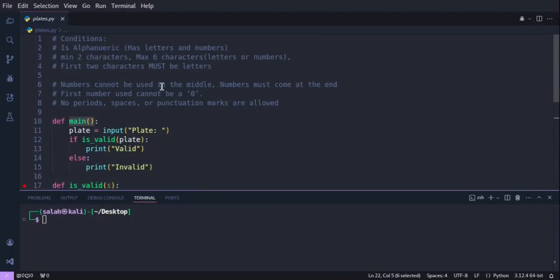I've actually summarized the conditions. The plate must be alphanumeric. It has letters and numbers. The second condition, minimum of 2 characters and maximum of 6 characters, mixed between letters or numbers. The first 2 characters must be letters. So we're going to check for the first 2 characters of the plate string. The numbers cannot be used in the middle.